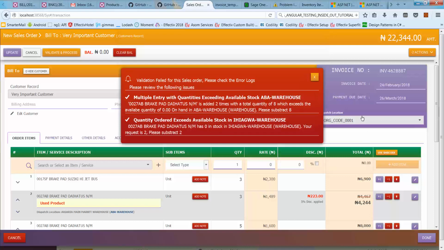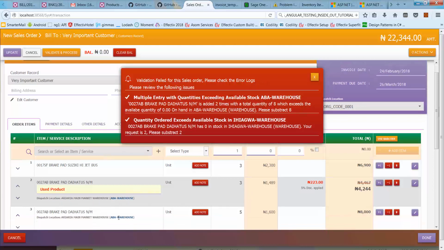Effectiv goes through all the locations and checks if we actually have the quantity we specified, and that's why it's giving us this validation error to fix. It's telling us that there are multiple entries with quantity exceeding the available stock in the warehouse. Now we have various warehouses, 3 and 5 here, the same item but different prices, and it's telling us that we don't have any stock in that warehouse, and we cannot make the sale go through. So as well as the warehouse, we have the same thing.